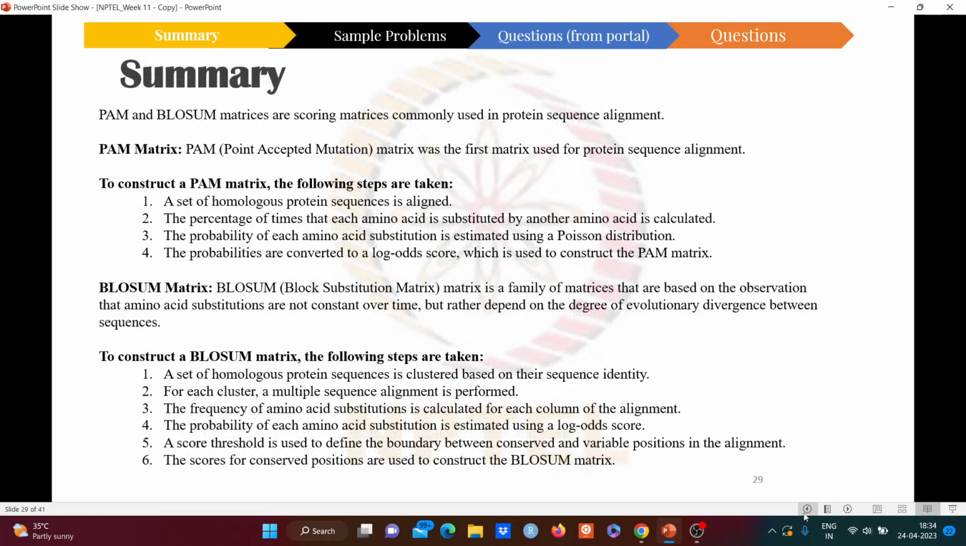Followed by this, we'll be discussing different mutation matrices, PAM and BLOSUM. PAM stands for point accepted mutations. BLOSUM stands for blocks substitution matrix. These matrices provide a score for aligning two amino acid residues based on the similarity and frequency of occurrence in a set of homologous proteins.